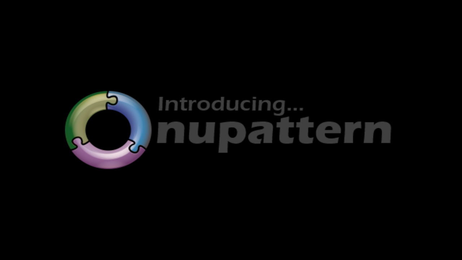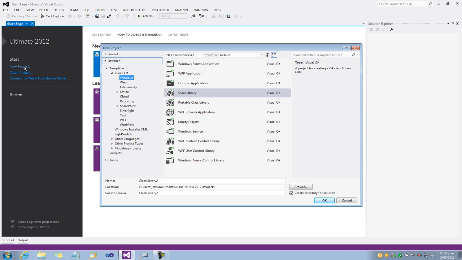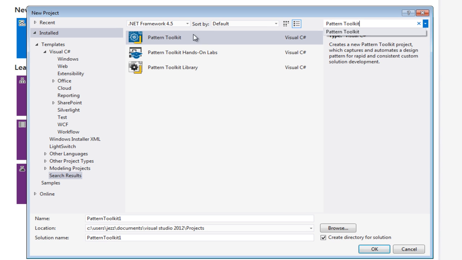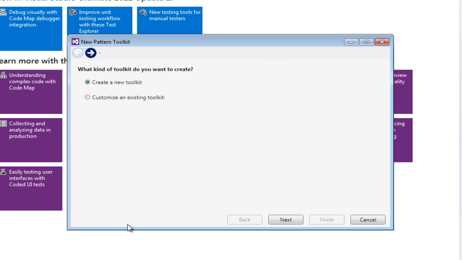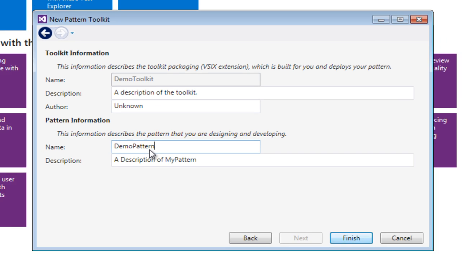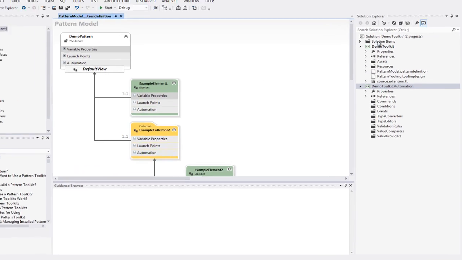We've just installed NuPattern from the Visual Studio gallery, and you can also install it from the CodePlex site too. We simply start by creating a new project in Visual Studio called Pattern Toolkit. We're going to call this one Demo Toolkit because it really doesn't build anything useful for anyone. It's just for demo purposes. A pattern toolkit is really just a package of tools around something we call a pattern. And so anybody using your toolkit would actually be building an instance of your pattern from it. We'll call that Demo Pattern and proceed.